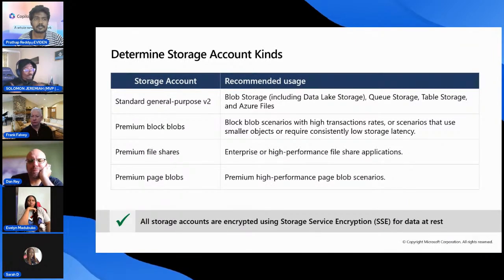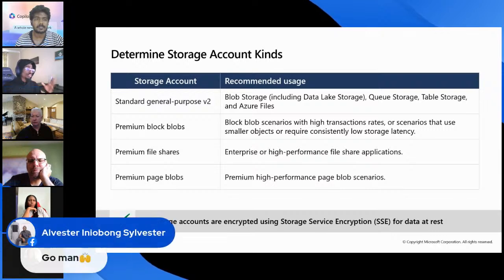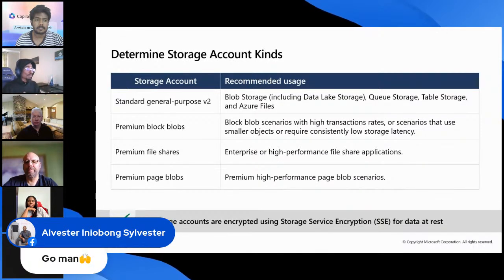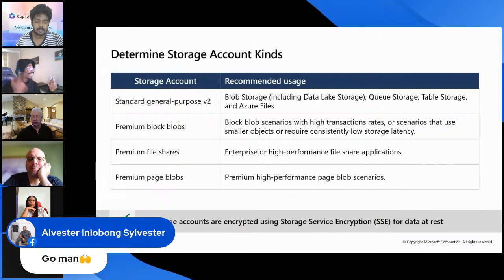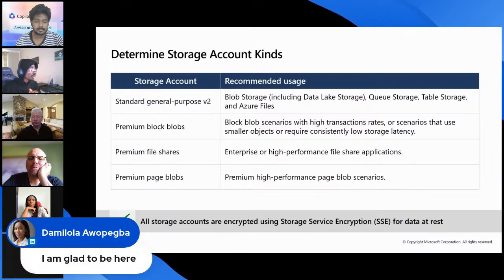For me, I'm someone that likes playing online games. I enjoy multiplayer games. If I want to play an online game or I want to develop an online game and I'm working with some developers, if I want to store some files and I know once I'm storing those files the transactions going on there would be high, then I would look at it and say it is the block blobs that is the best option for me. Let me go with that one. I would not go with the general purpose V2 storage. So that's where all these kinds of storage come in.